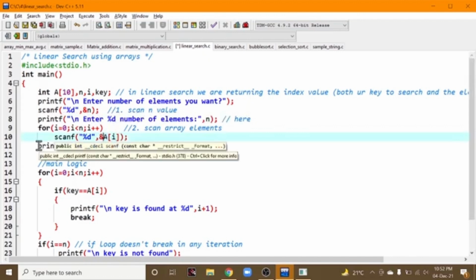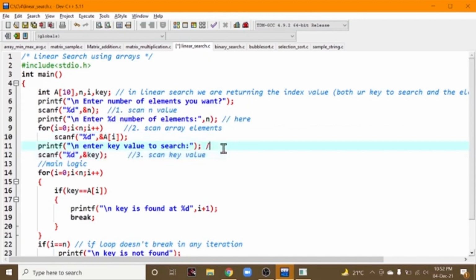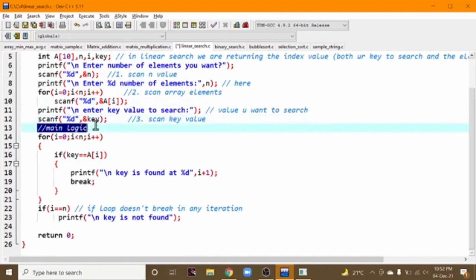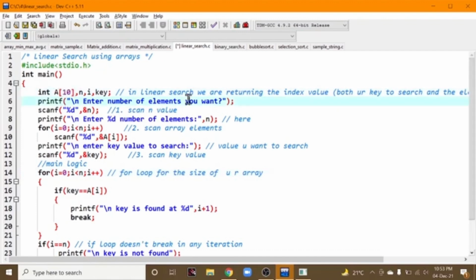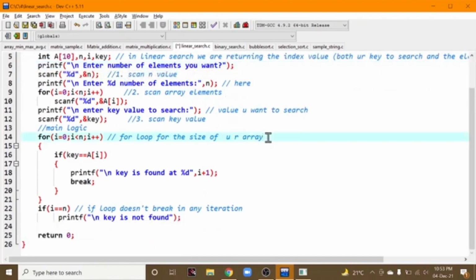Okay, and obviously you need to write which value you want to search, or the key value you want to search. Scan it into a variable called key. Now here comes the main logic. What is the main logic? Again using a for loop for the size of your array, not the array size, nothing but not 10, the size which you mentioned.